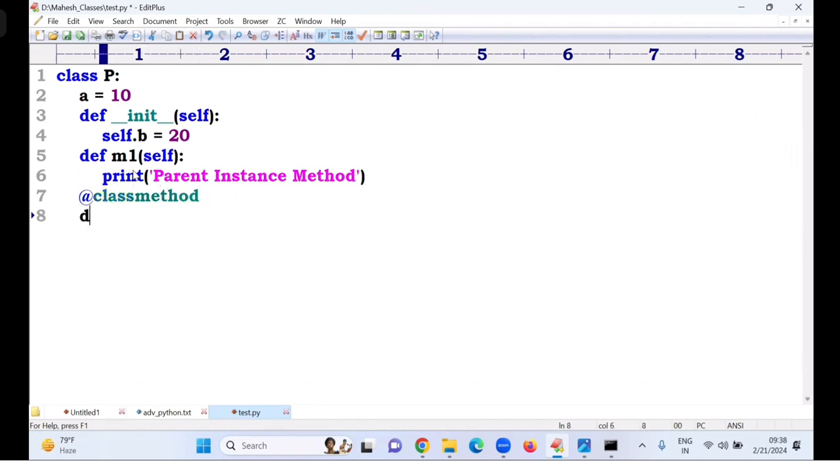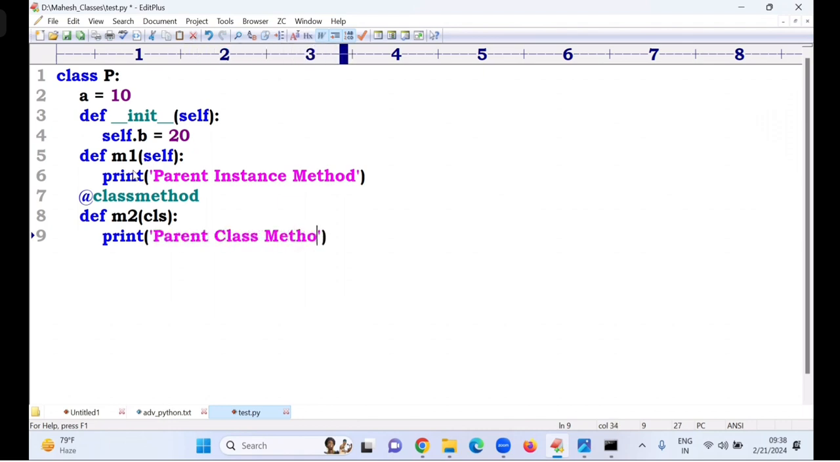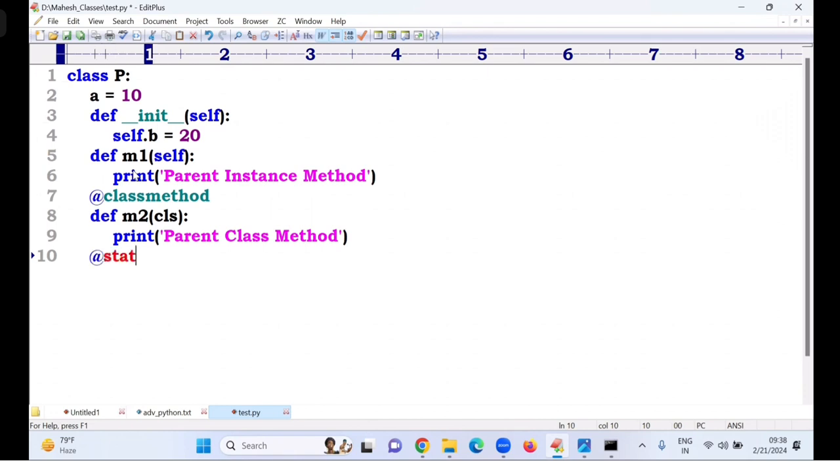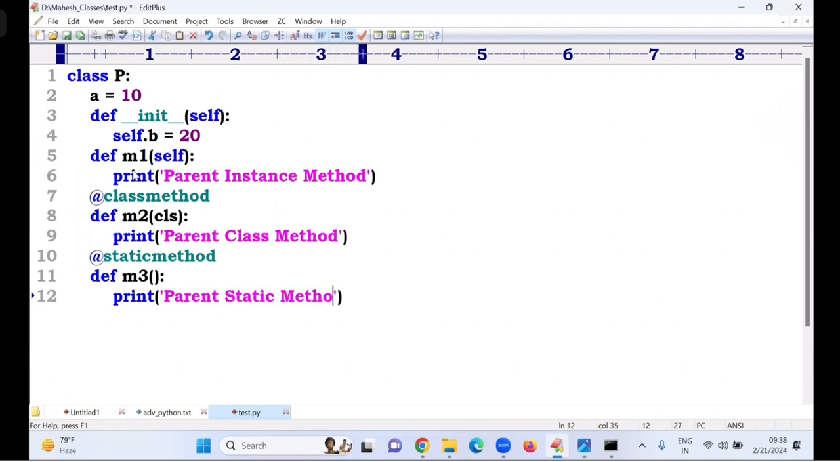Second method, class method M2, inside CLS print parent class method at the rate static method M3, print. So the instance variable is there, the static variable is there, M1, M2, all methods are available there.